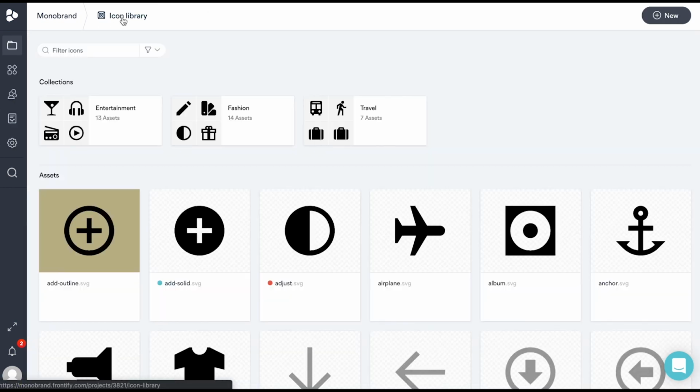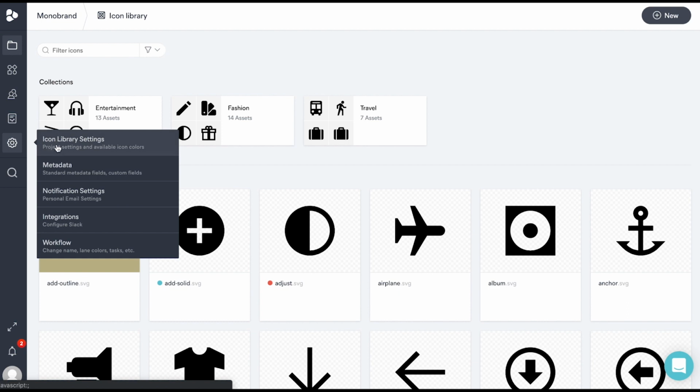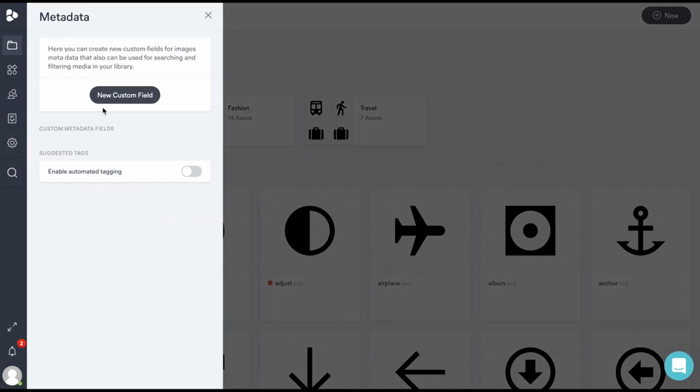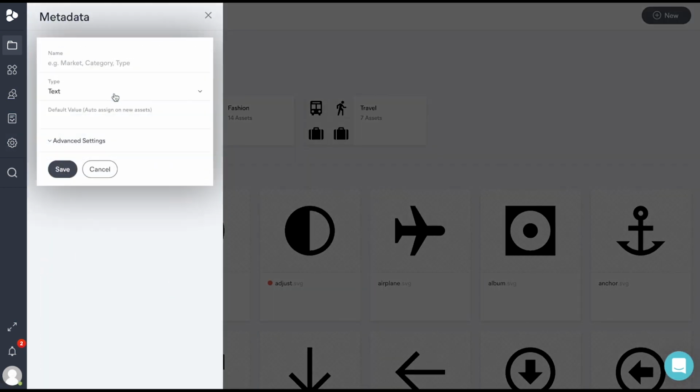So if you would like to create some custom metadata, you have to go to the settings bar, into metadata, and from here you can select new custom fields based on your setup.